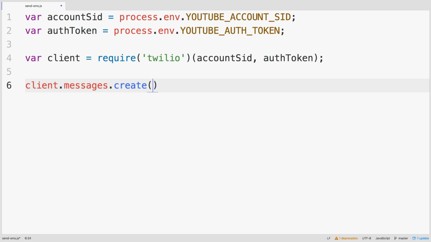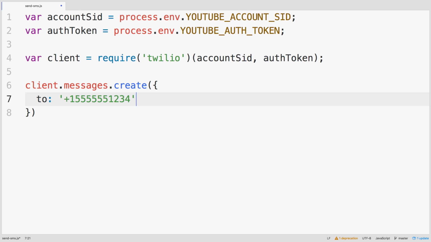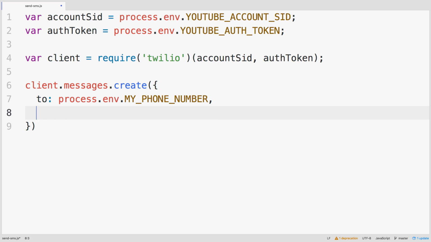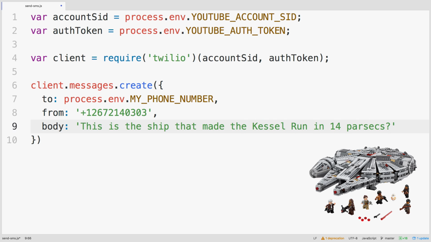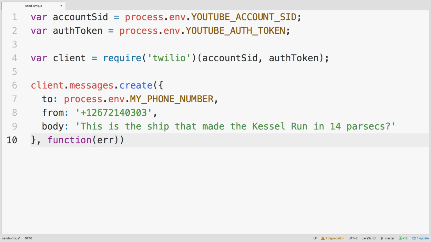Next, we'll use the client to create a message to a cell phone. I'm going to use my cell phone that I have stashed in environment variables, and we'll send it from the number that we just bought in the console. And for the body, this is the message that we're going to send. We'll say, "This is the ship that made the Kessel Run in 14 parsecs?" Yeah, that one. And then we have a callback that takes an error and a message.